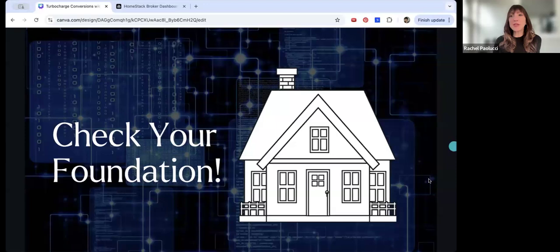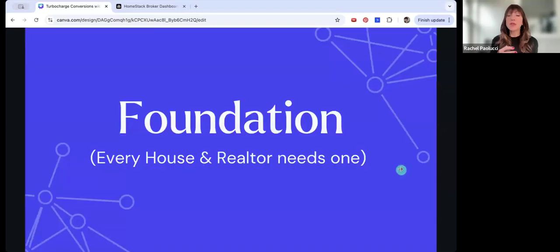So let's get into this concept of foundation. Every house and every realtor needs a strong foundation. Putting together these systems in your tech stack is going to help you to strengthen every part of your process. And more often than not, even a tiny micro adjustment can yield a lot of big results. So let's start with that foundation. Again, every house and realtor needs one.